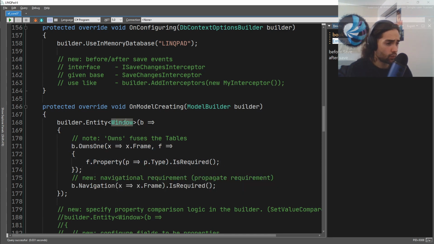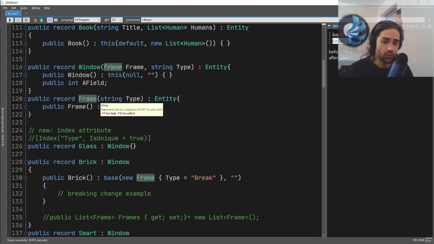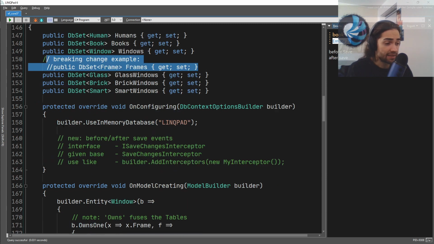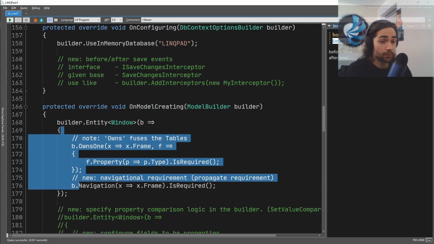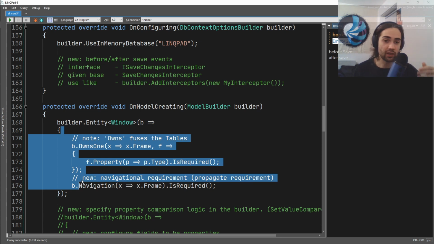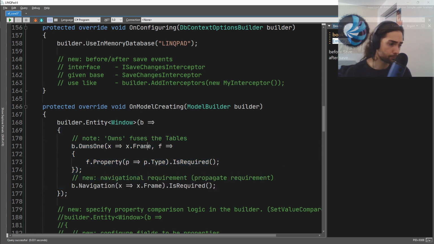For example, if we have a window and the window has a frame, and we don't mark the frame to be a DbSet, and we say that the window owns the frame, then, if you think about the object structure, where the window contains a frame inside of it, what the owns relation configuration does is it says all the properties of the frame are going to be in the same table as the properties of the window, so it flattens it out. Okay, so that's if you didn't know that.